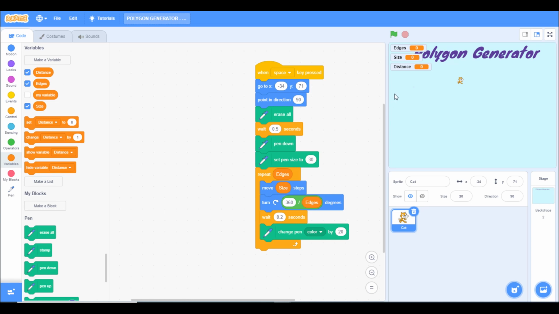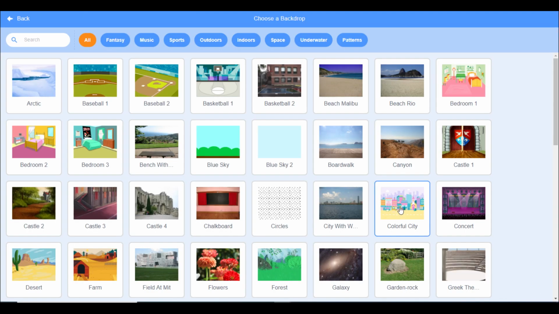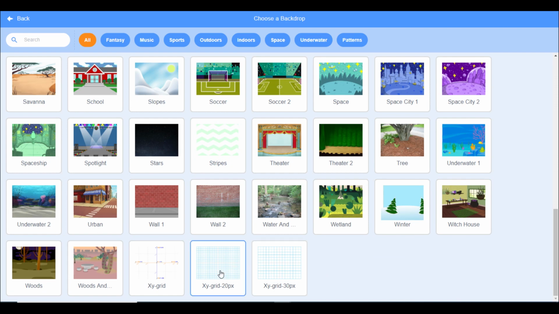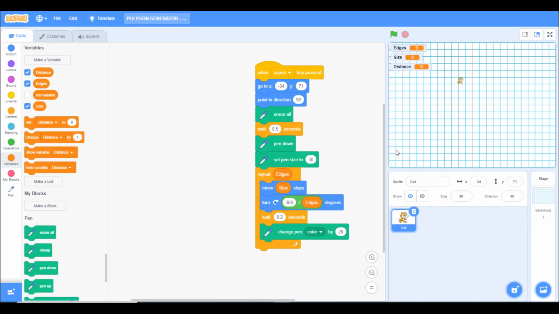Now quickly we can try this, but before we try, I want to change the background. By clicking on that, I will get these XY grid lines, and make sure to place the cat in the center. After you place it, you can see the coordinates. Let me place it right here, -27 and -21.